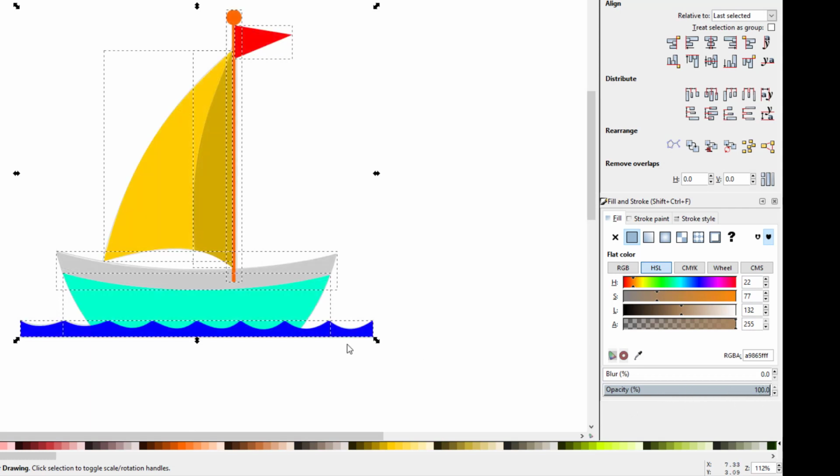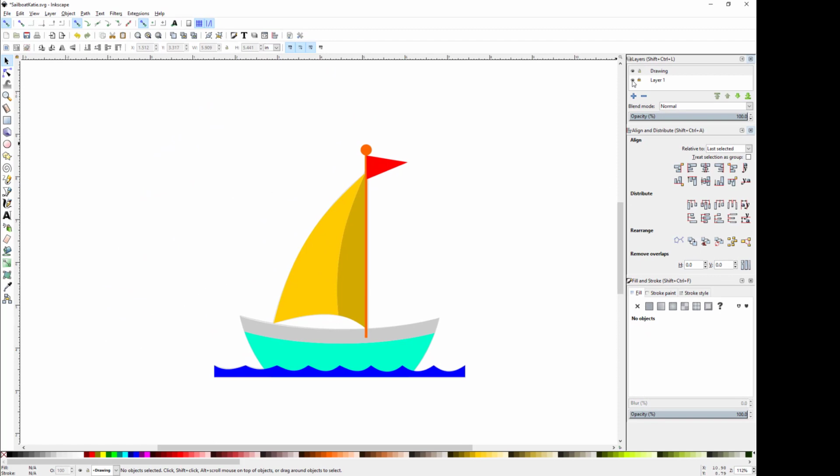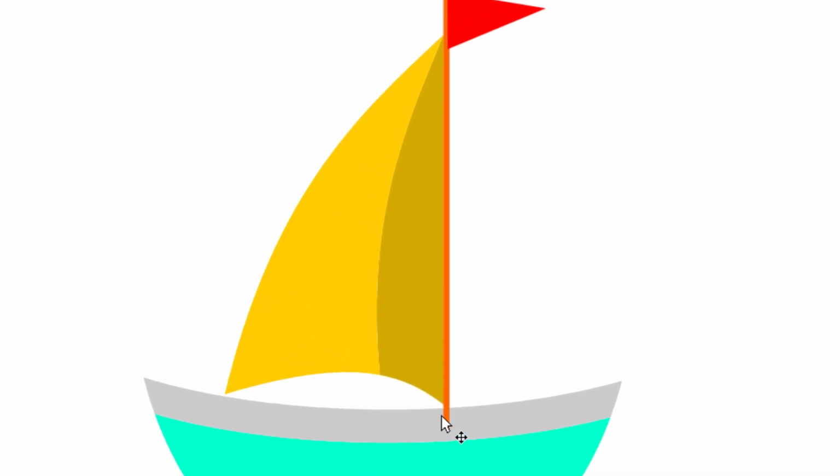There we go. So here is the final boat. I'm going to go ahead and turn off the visibility of that lower layer, so all I have left showing is the boat itself. And we can see here this flagpole is on top of the boat, so we want to move that down in our layers, and then we also wanted to move the flag. I'm going to go ahead and change this to a green so we can actually see how that happens.